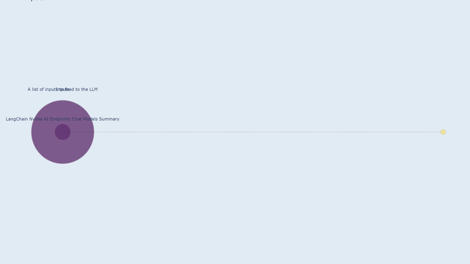Inputs. A list of inputs to feed to the LLM. This input list could consist of text prompts, structured data, or a combination of both. The inputs are fed to the LLM for processing.